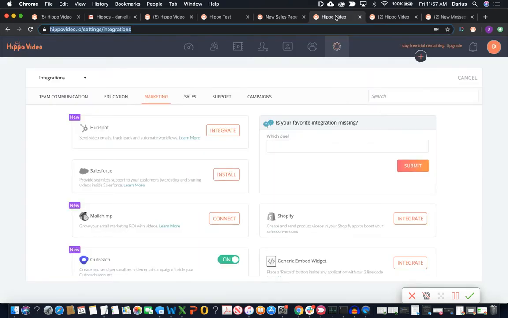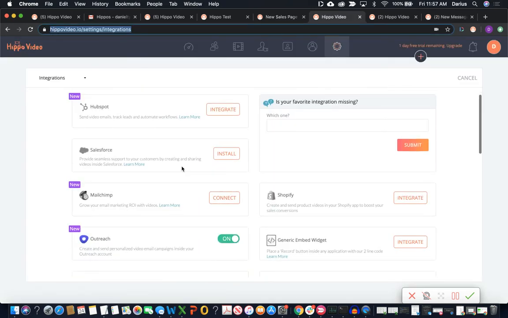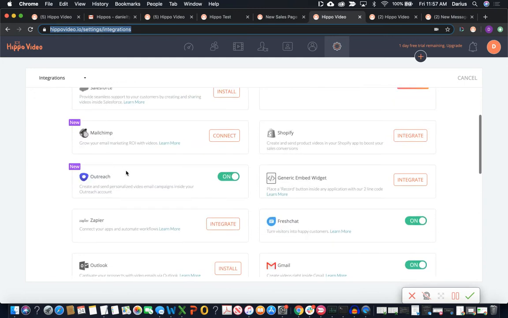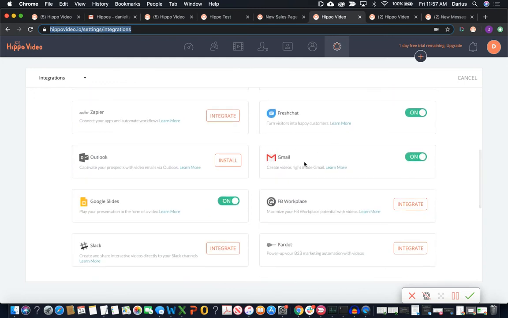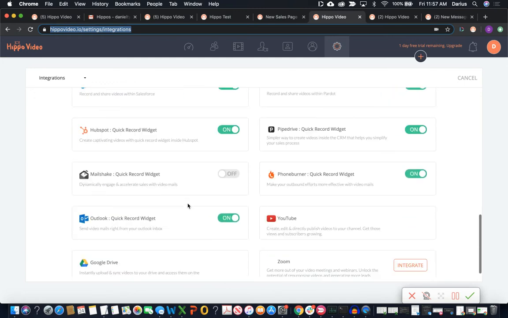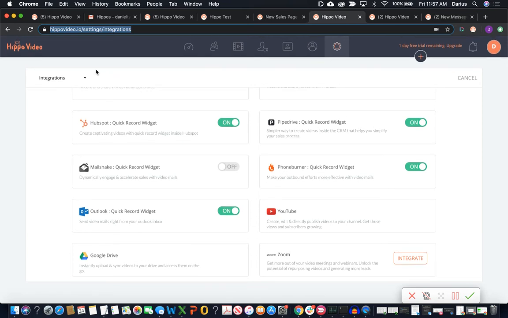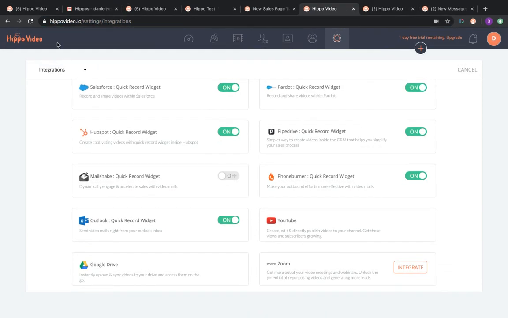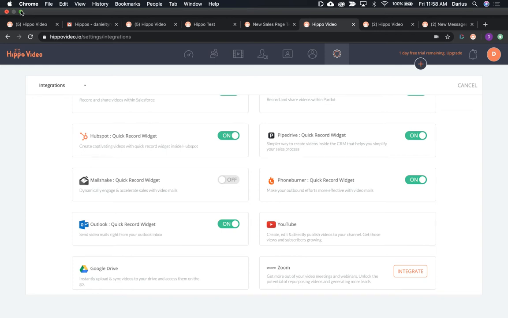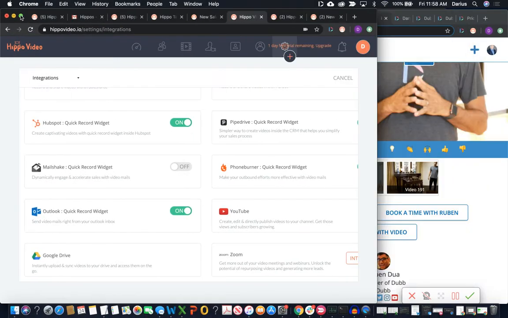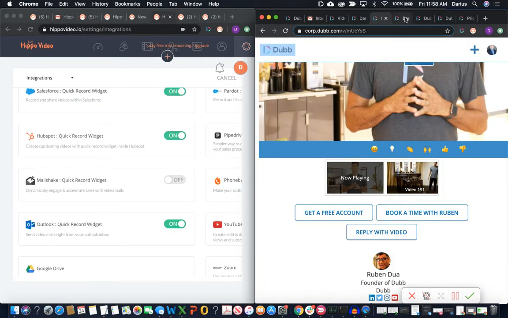These platforms actually have very, very similar integrations. So we're just going to take a quick look at the list here. HubSpot, Salesforce, MailChimp, Shopify, Gmail, Slack, PhoneBurner. So yeah, just that quick list. You can see it's about 20 or so. And then we're going to see that it's actually almost identical list over here on Dubb in terms of integrations.